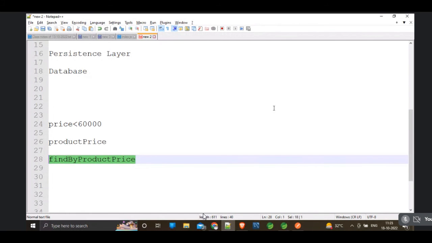So if you want to retrieve the list of products based on the product price, then you have to use the method called findByProductPrice. You have to declare this method in the repository as well. Yeah, so shall we complete this?